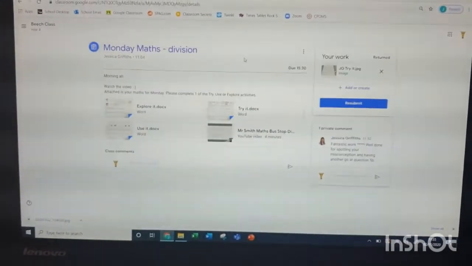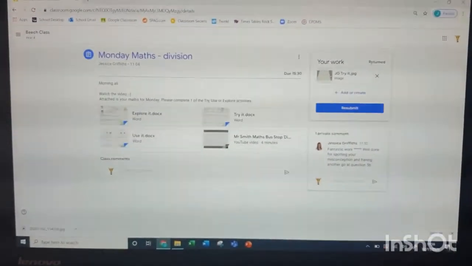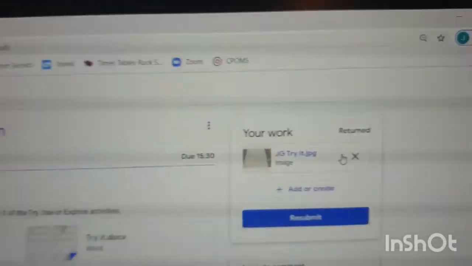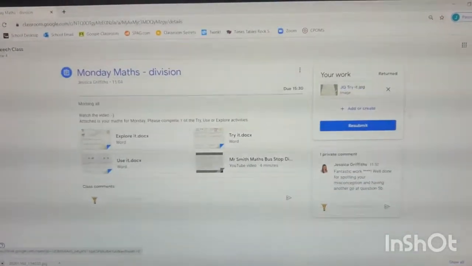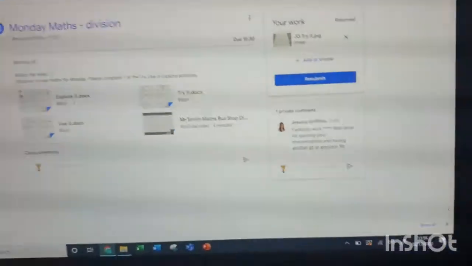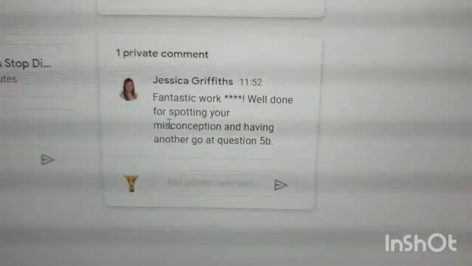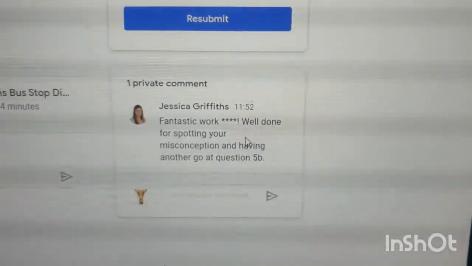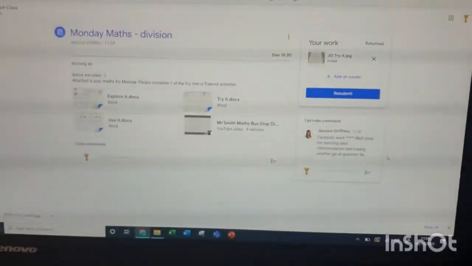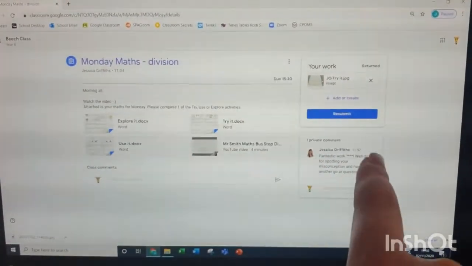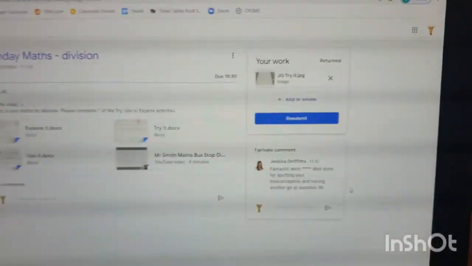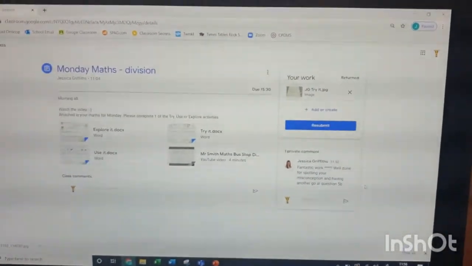Now as a student, once the teacher has marked your piece of work, you can see up here that it says the work has been returned, which means that they have looked at your work and have given you a comment. If you look at the bottom here, I have commented on the work saying fantastic work, child's name, well done for spotting your misconceptions and having another go at question 5B. So you'll get a comment at the bottom here on each assignment that you have submitted, and it will have been returned by the teacher with a comment.